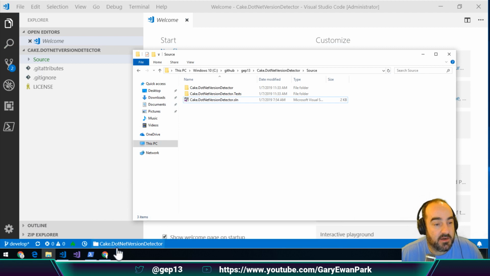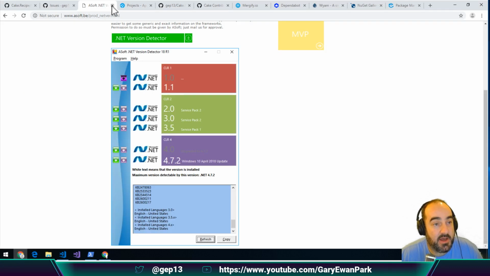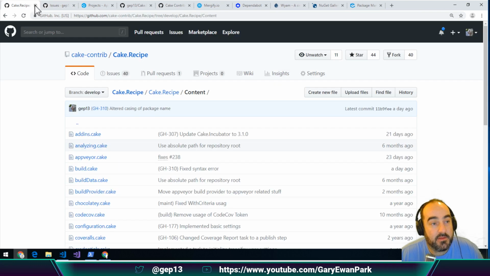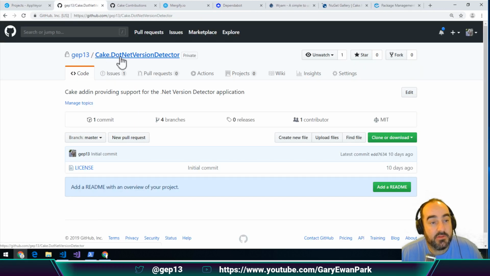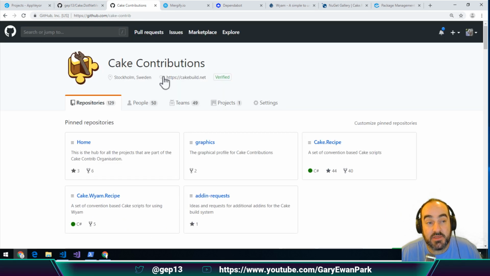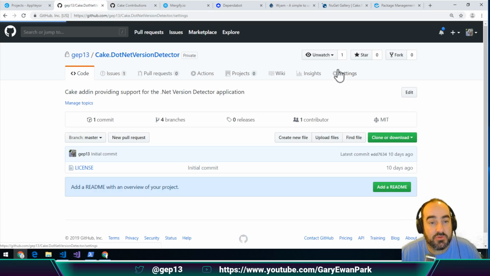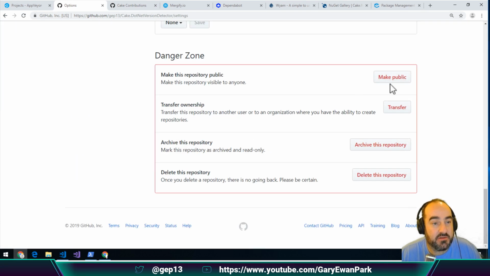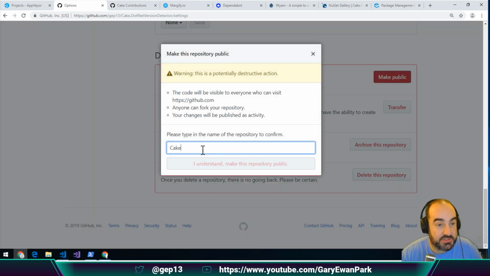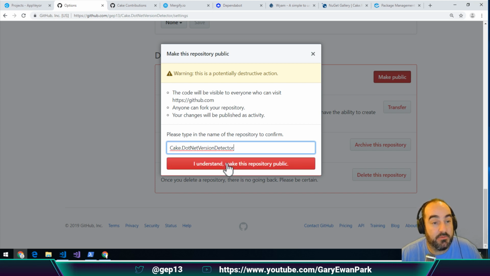So to get started, as I mentioned, I can close this one out. The .NET Version Detector repository currently lives in a private repository on my GitHub profile. So I want to move it into the Cake Contrib organization, because that's where I want it to ultimately live. So let's go into settings here in GitHub. First thing I'll do is make this public, because that's ultimately how it's going to be used. So let's just make it public now.